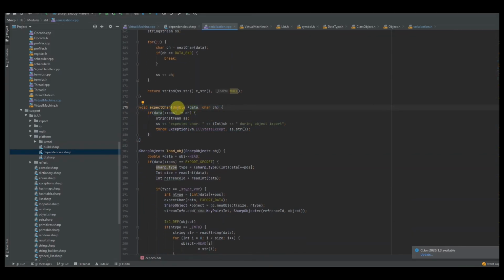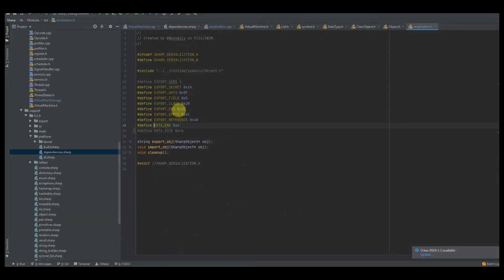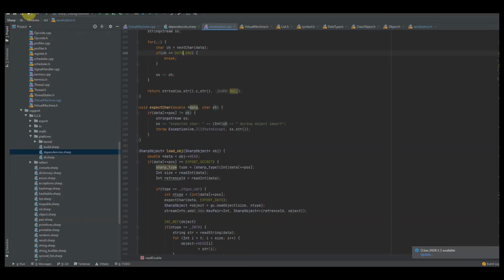So to expect the character, I pass it the data, I pass the char that I want to expect, I increment the data, and then I check to see if that data is not equal to char. If so, I say expected char whatever during object import, and that's pretty much it. And I put the integer value instead of the char value because I'm going to be expecting, I don't know, export empty or whatever like that, they're not going to be legible characters, right? These are just random values. These aren't like letters. So keep that in mind.